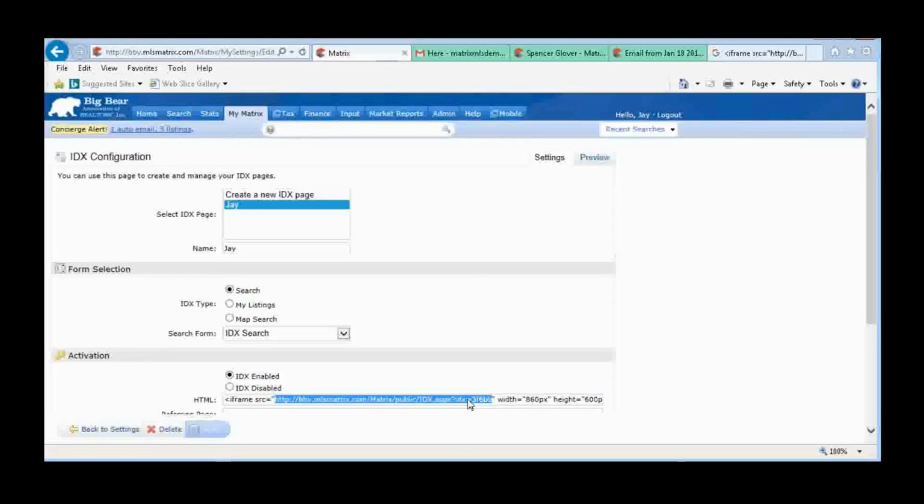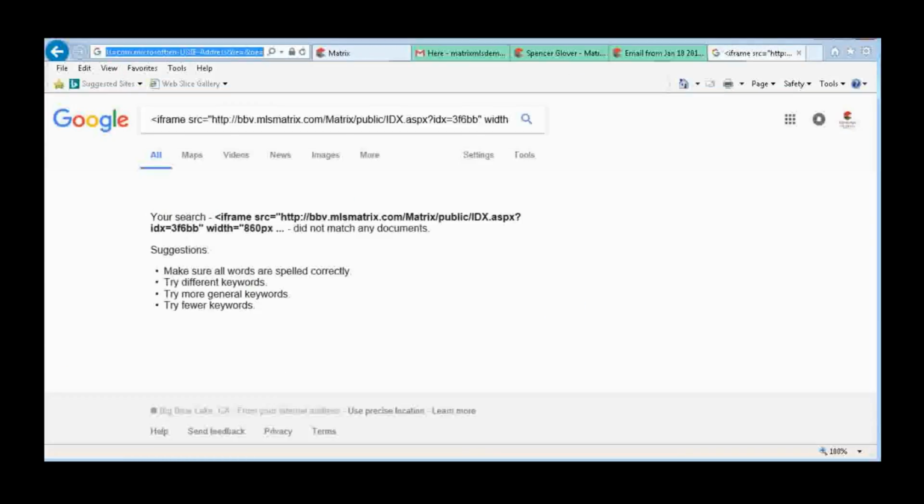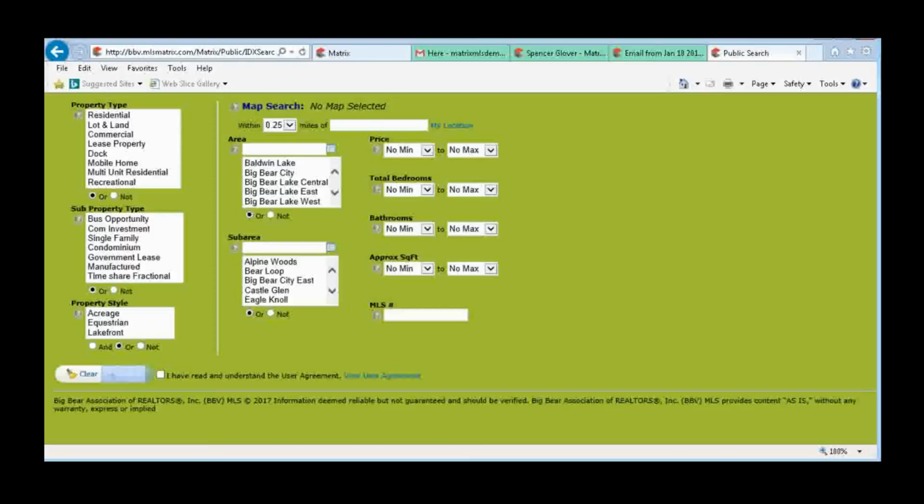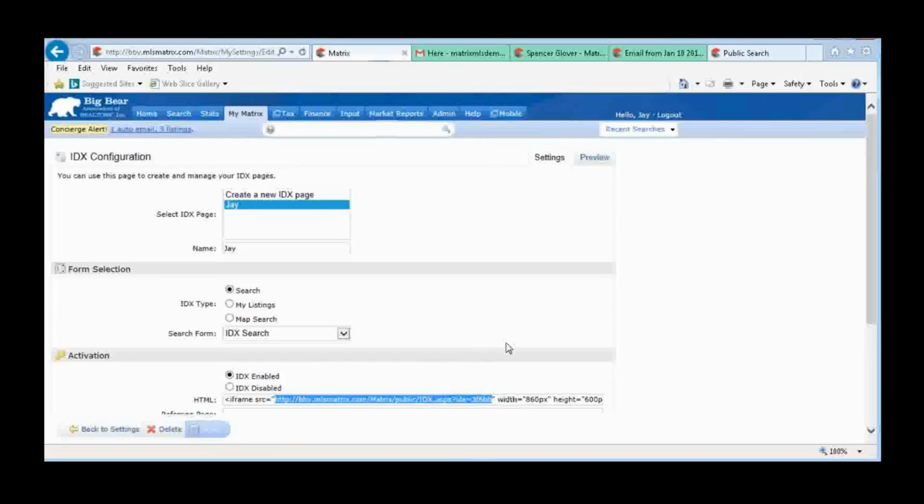Actually, if you just grab the little bit in between the quotes, that will do it if I'm not mistaken. So if I just grab here, copy this out, and open up another window, type it in here, I believe that will then, there you go, it opens up the form for you. So again, they'll know exactly what to do with that information. So that's how you do an IDX link.